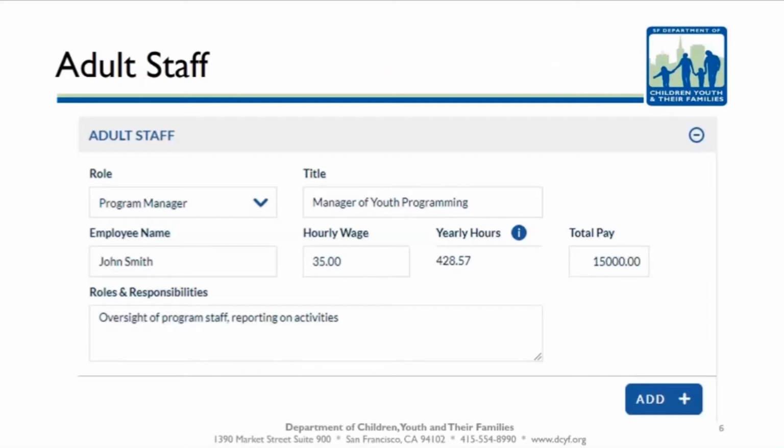Note there's a roles and responsibilities section. It's a common entry for all of our budget areas. It's a chance for you to communicate to DCYF about this particular line item. Maybe in some cases you're showing some calculations for how you reached it. Just giving us some budget notes so that an external person from your organization can understand what's going on there. So that's adult staff.